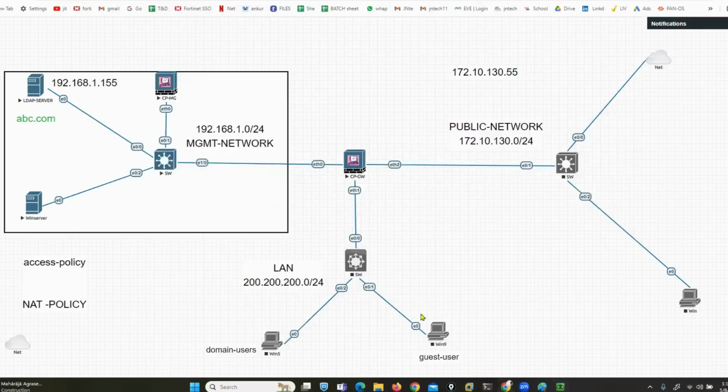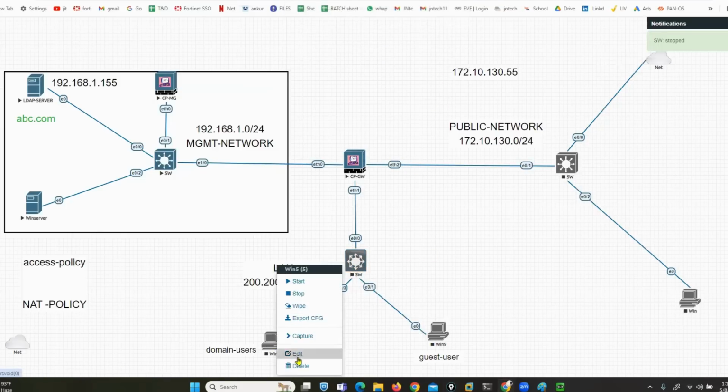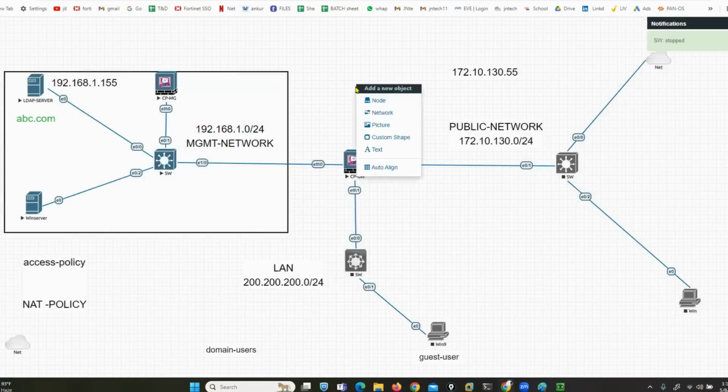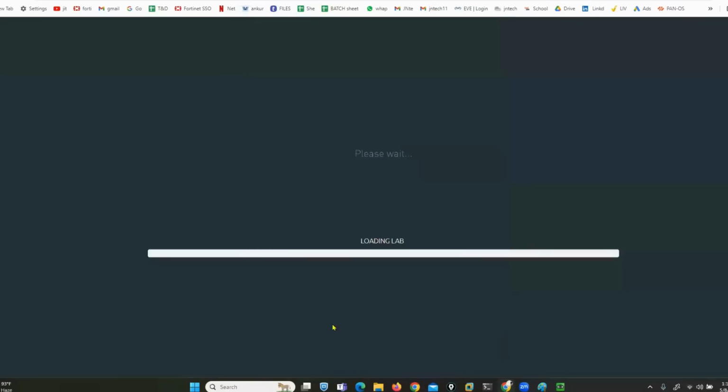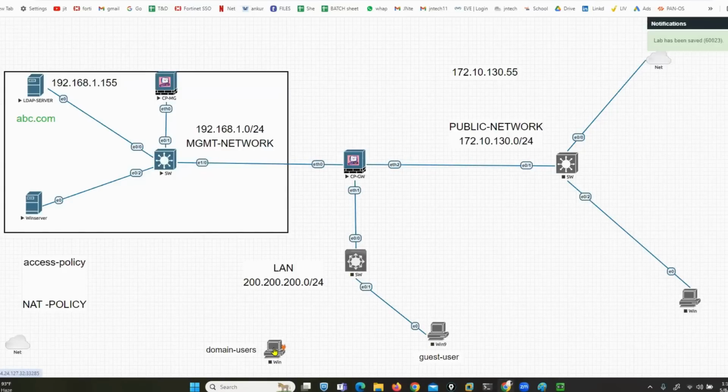In our topology, I have one domain user for testing, and one guest user. Today we'll focus on domain user authentication. Guest user we will discuss tomorrow. So wait, let me delete this domain machine because I was using it in another topology. So I'm using a new machine, Windows 7. It's a new machine and this is the domain user machine.